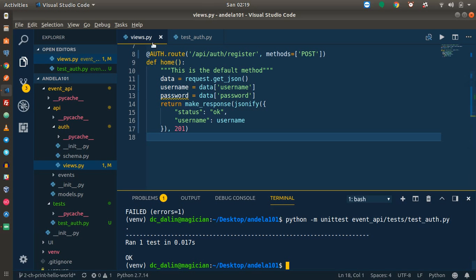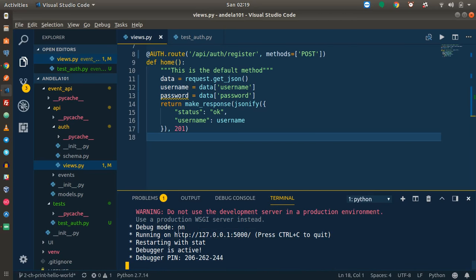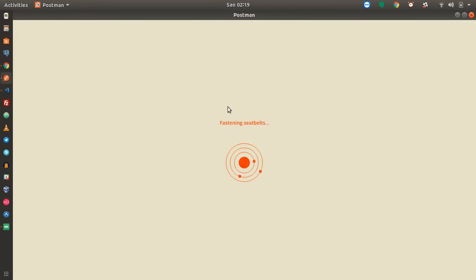Okay. So again, let's try to illustrate this in Postman. Let me run the server. So python run.py over here. So if I open Postman, okay, come on, Postman.